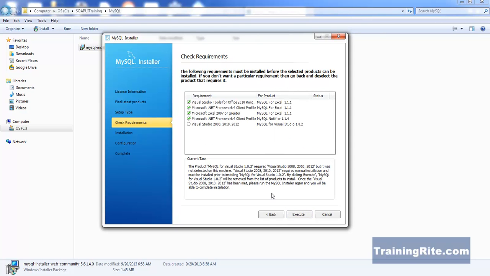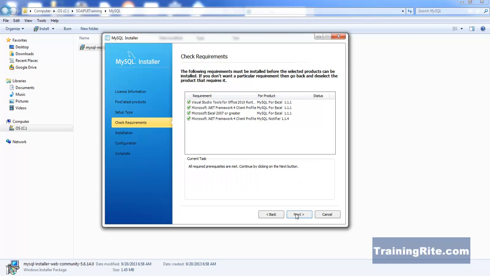So I click on that, and then again, it is going to tell me that these are the following requirements that must be installed before the selected products can be installed. So if you don't want a particular requirement, then go back and deselect that option. So just keep that. And I will also check that I would need that.